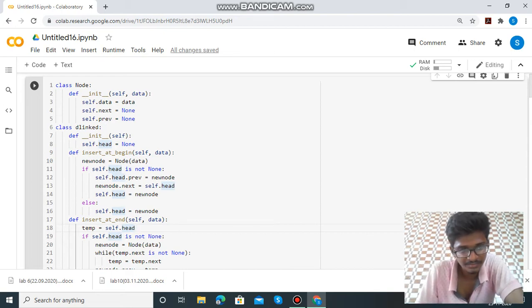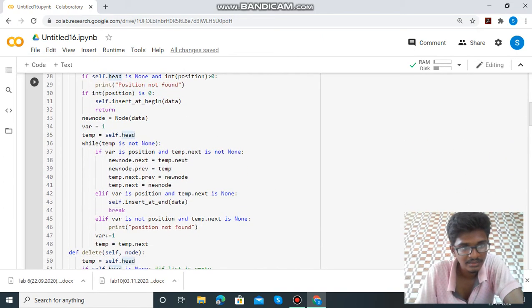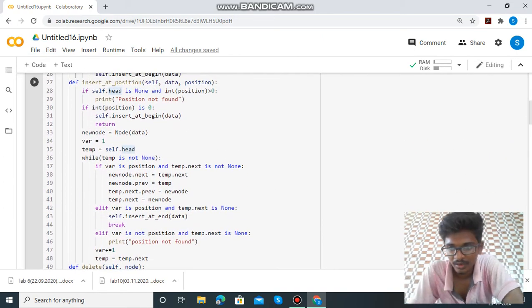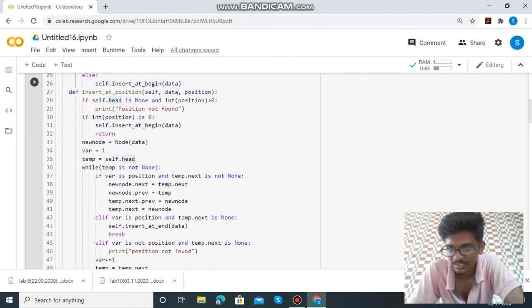Then insert after function. The method must position the data to be inserted after the key. Check if the key position is 0. If it is true, call insert at begin.